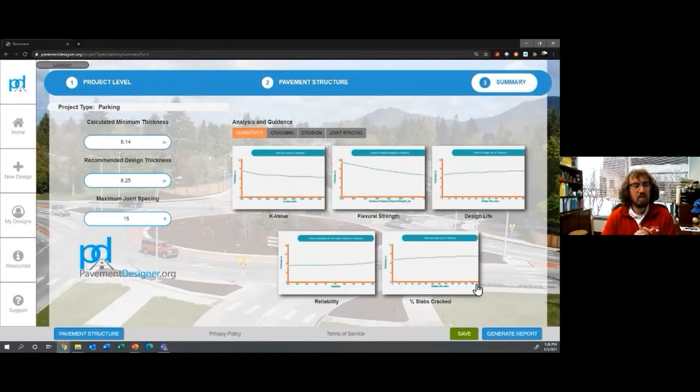Now, once we get to the design summary, you can see that we've got a calculated minimum thickness, a recommended design thickness, and we've got a maximum joint spacing. We've got some sensitivity plots. So here's where we really determine, are we happy with our design? Or do we need to go back and change some of our inputs to be more of what we would expect for this type of facility?